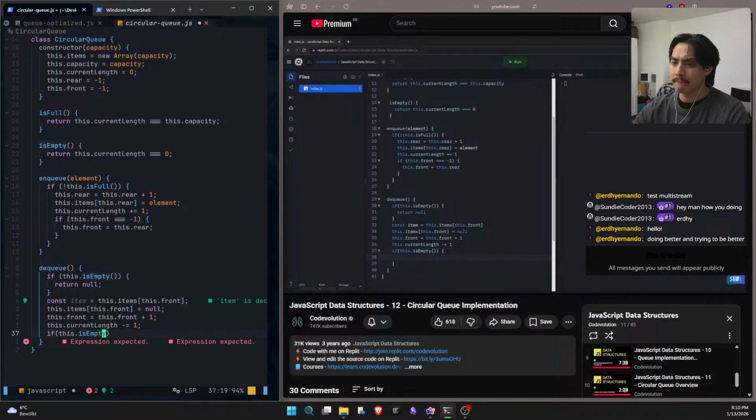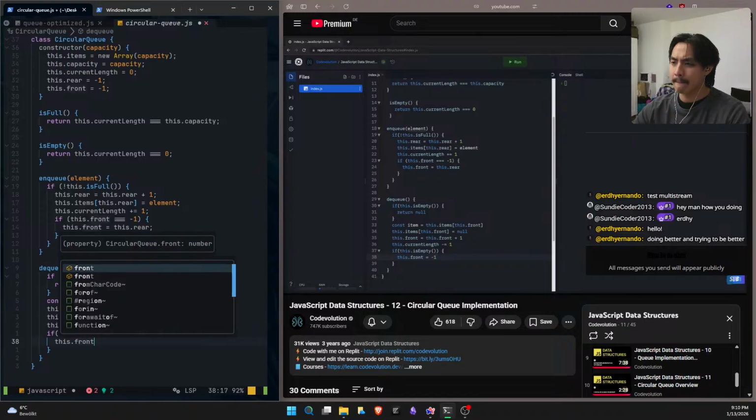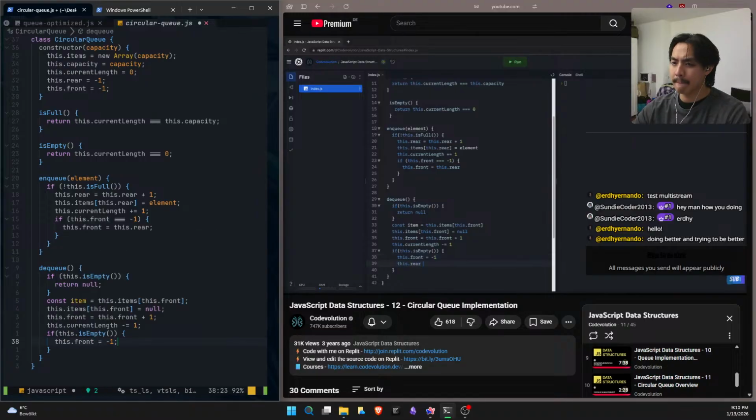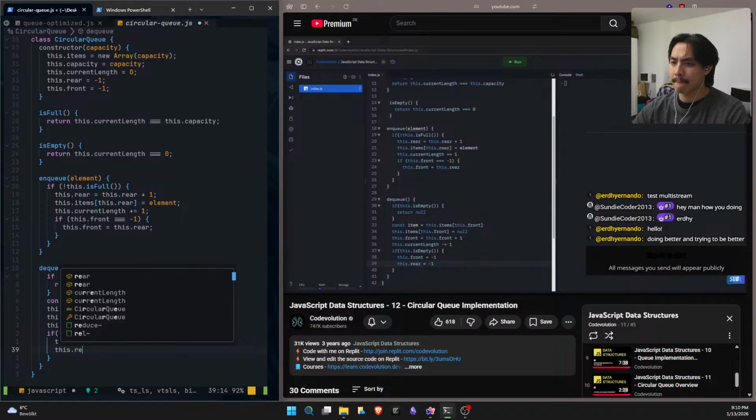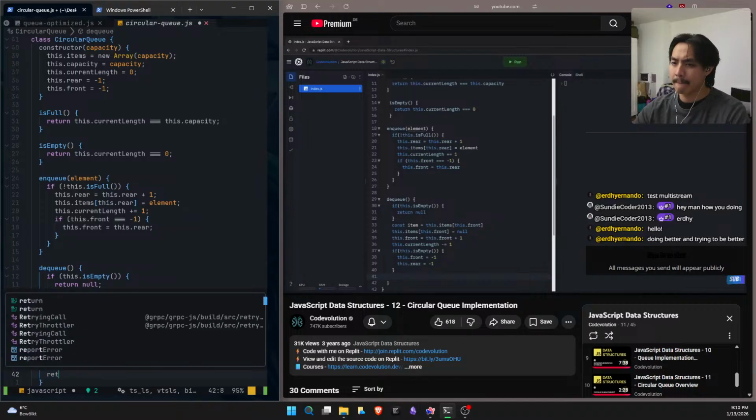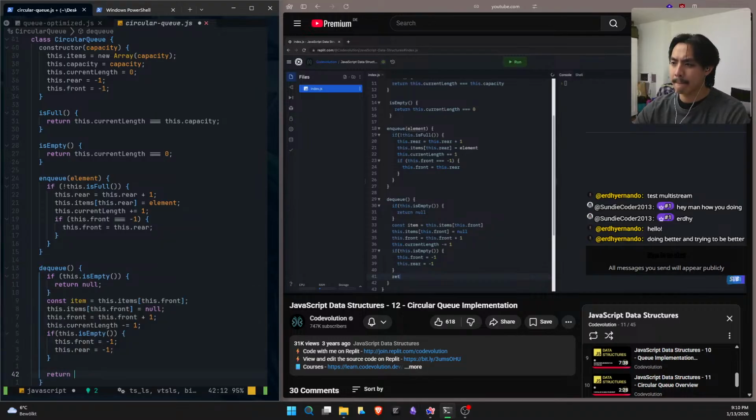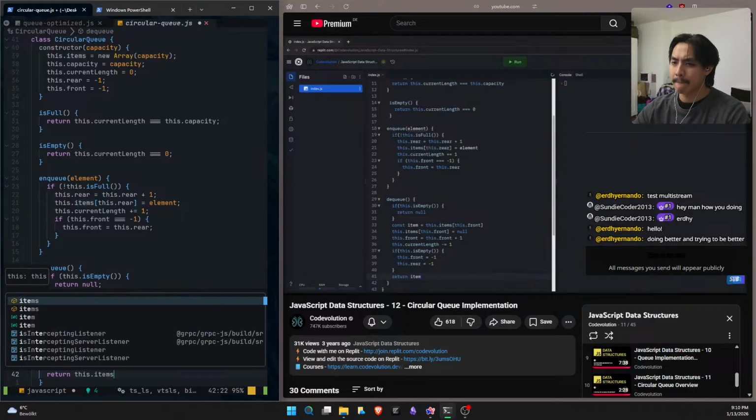If this.isEmpty, this.front equals -1, and this.rear is also equal to -1. Finally, we return the element stored in the item constant. This is your dequeue method.